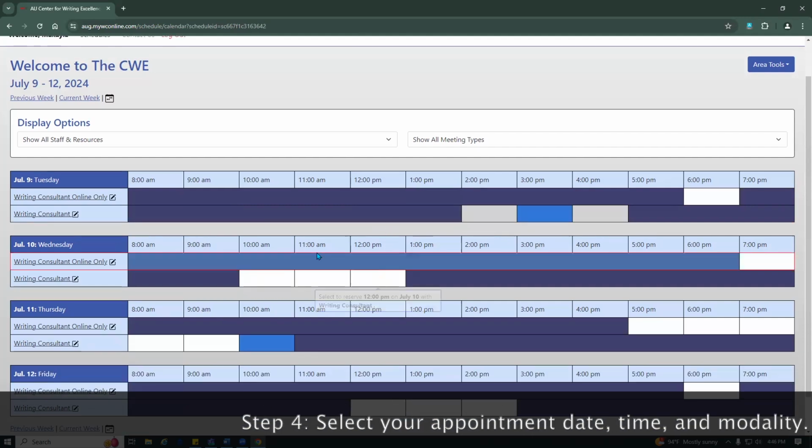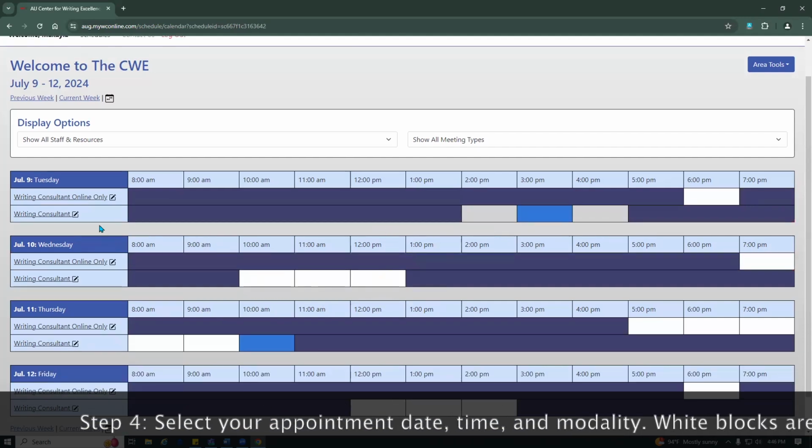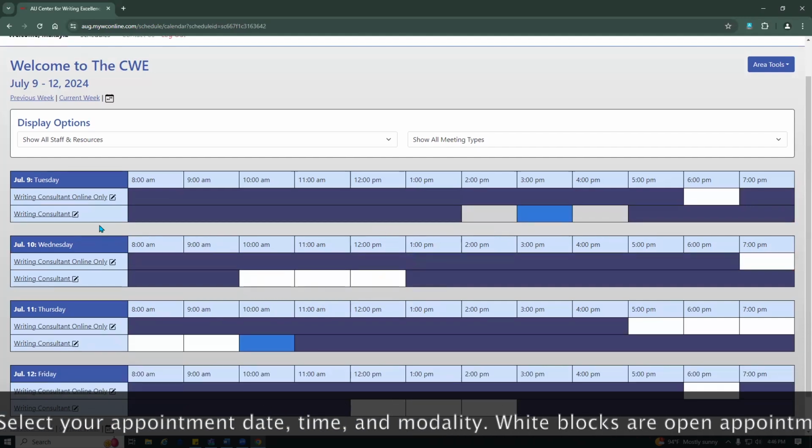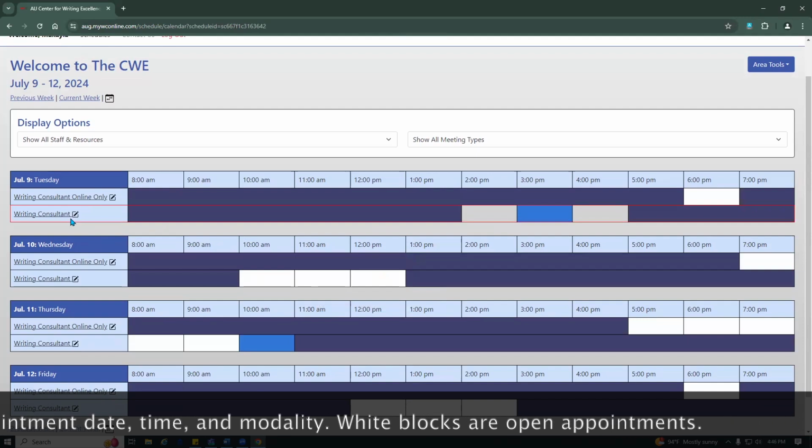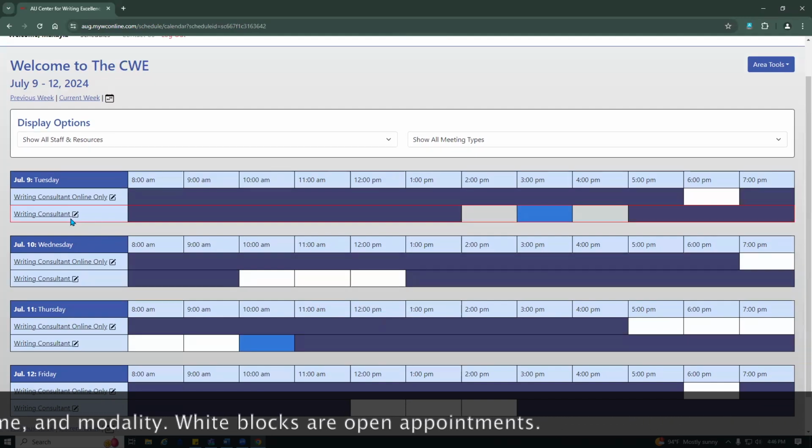Be sure to look at the consultants' names as they may be online only. If it is just their name, you are able to meet in person at the location of the schedule. If it says online only, then you can only meet live online or have written feedback.